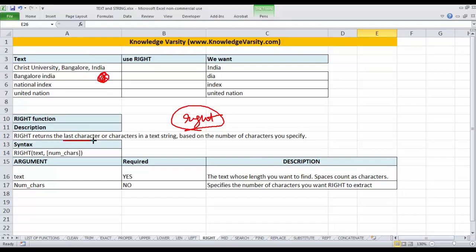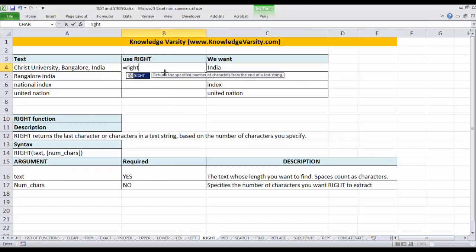It returns the last character by default, so it will return this last character, or characters in a text string, based on the number of characters you specify. Again the format is the same: text and number of characters. Let us see if I use only the right function directly. It is giving me only a, which means it is starting from here. If you don't specify the number of characters, it will give you the rightmost value.